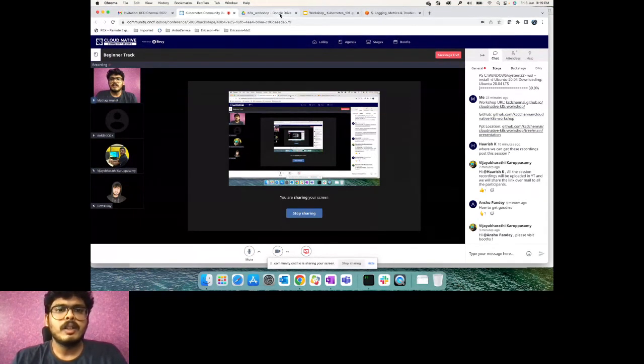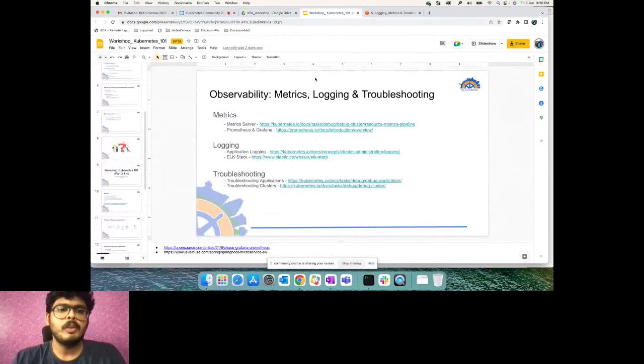Okay. So now we are going to see. We have deployed the cluster and we have also started running our application. So now we come to the interesting part, which is observability. Observability here consists of metrics collection, logging, and also basic troubleshooting. So in this session, first we'll see the metrics, how the metrics are collected.